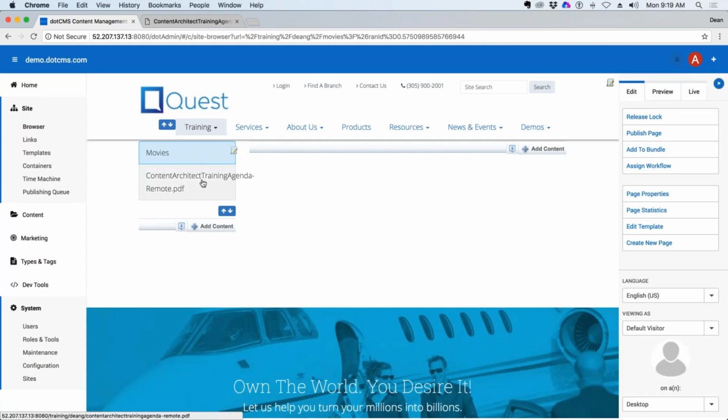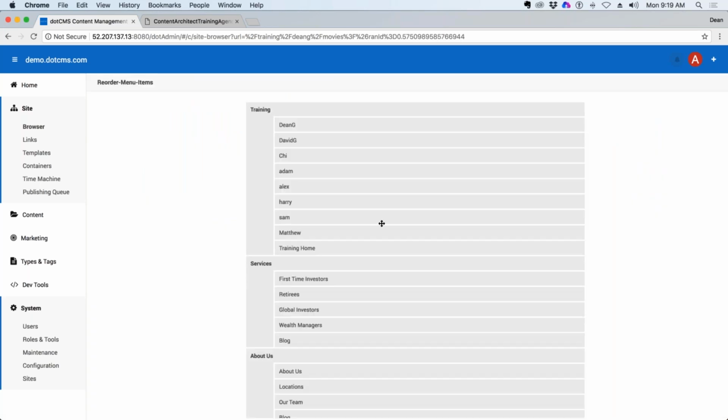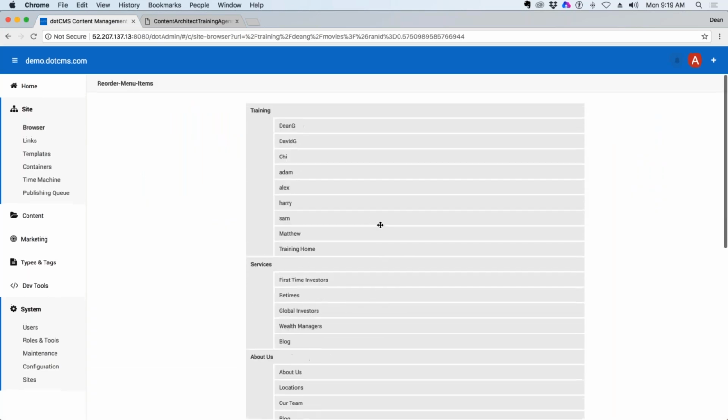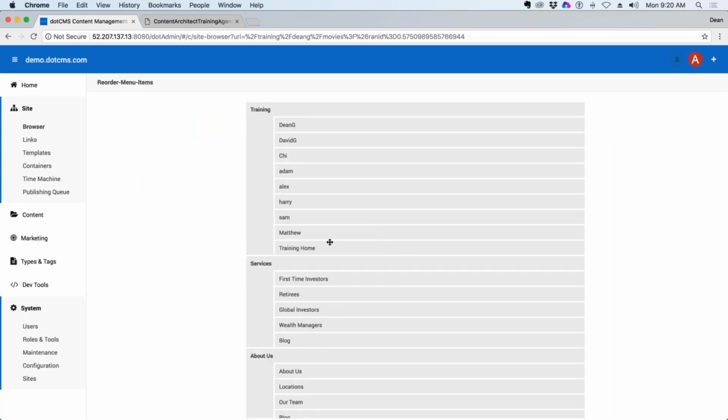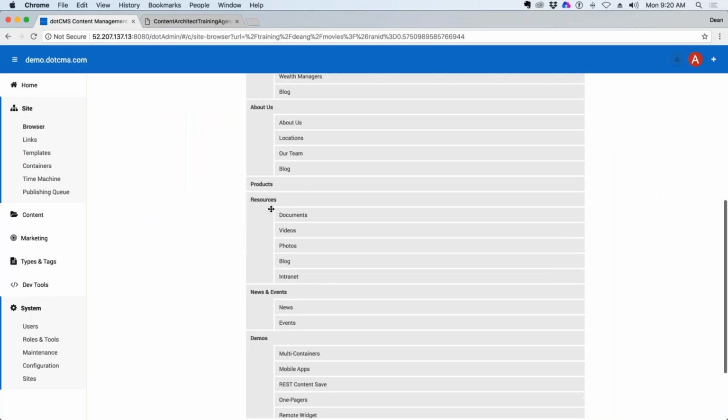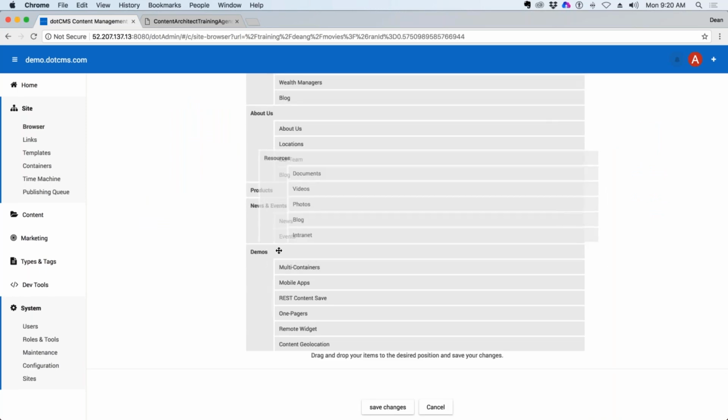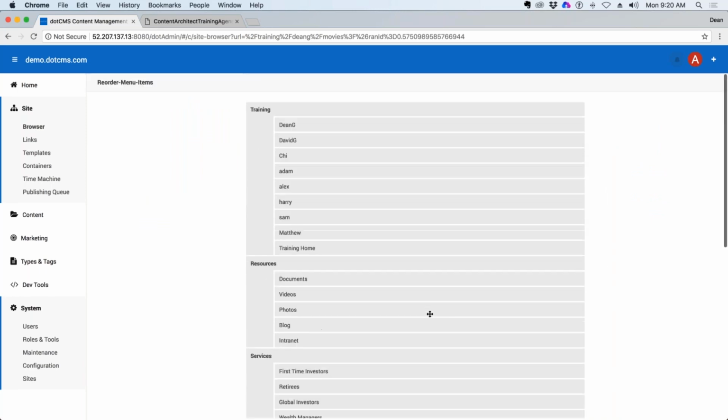Now it's rearranged, and of course the top level navigation as well. And you can mess around with sub item menus and the main menu items as well. Okay.